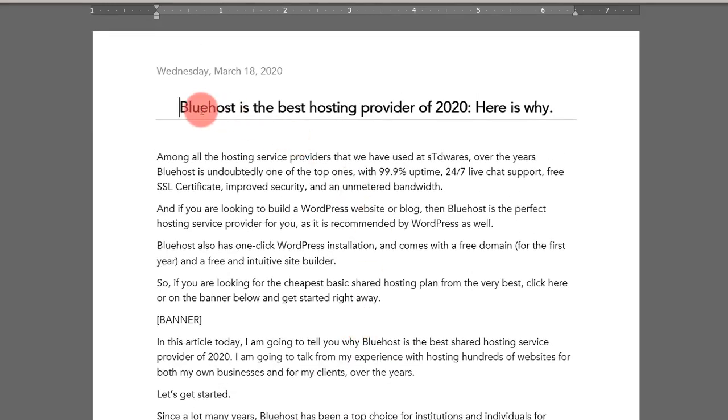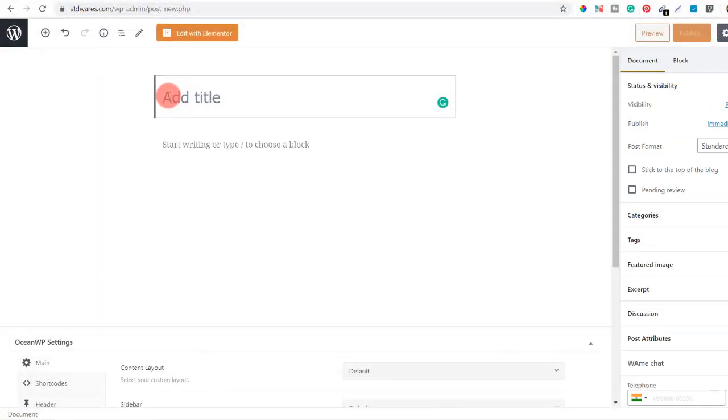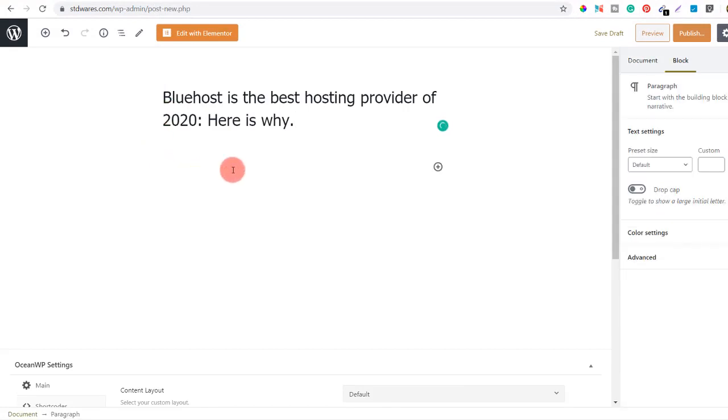So let's copy the title first. This is the title of my post. Copy this and go to WordPress. I'm going to paste the title here on the top. Okay. Now you can see the body of the text or body of the post starts from here.